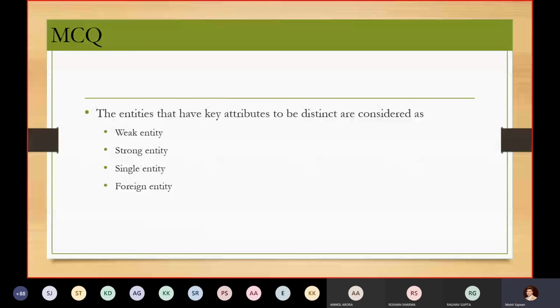I'm not talking about the key. I'm talking about the entity. Okay, sir. If any entity has key attributes to be distinct, it means you are able to distinguish. Even with the help of a foreign key, you are not able to distinguish the entire table. So that is why it is not a foreign key. The answer will be your strong entity.